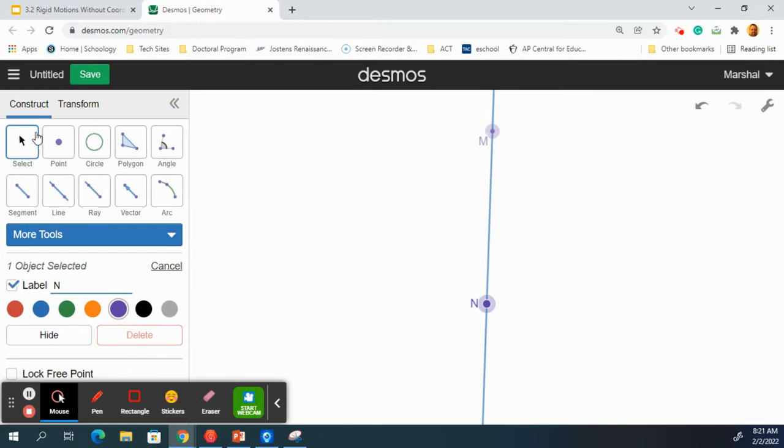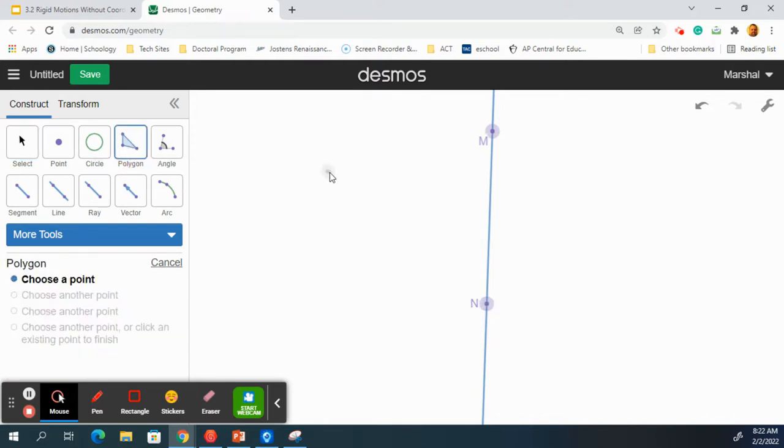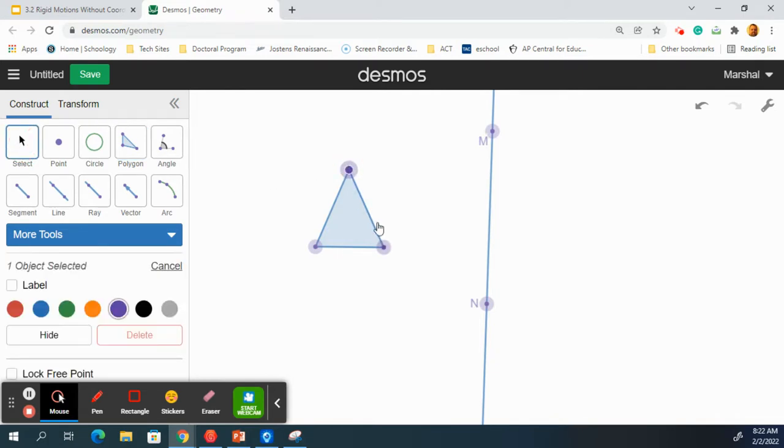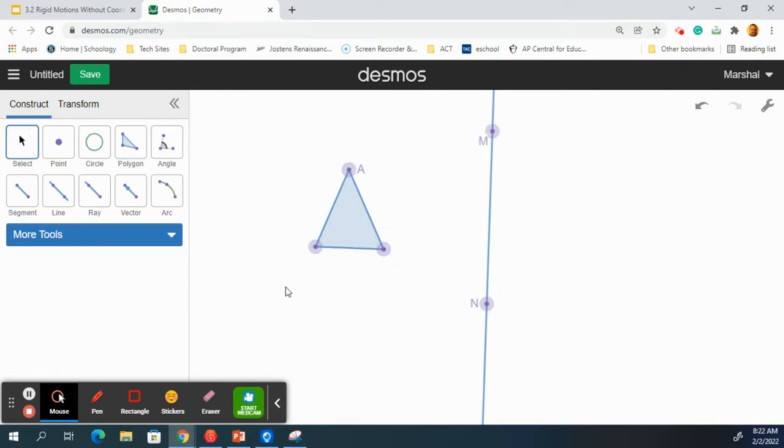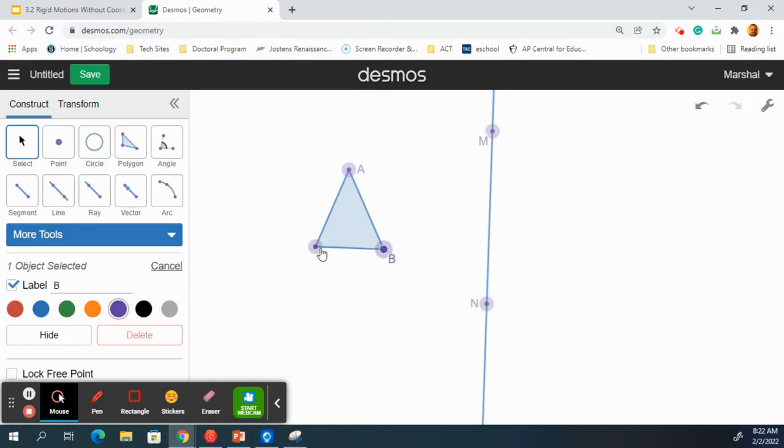Now what do I have to make? I'm going to make a triangle. So let's see. Alexa, left or right? Left. Okay, so I'm going to stick a triangle on the left. And I'm going to call this triangle A, B, and C. A, B, and C.